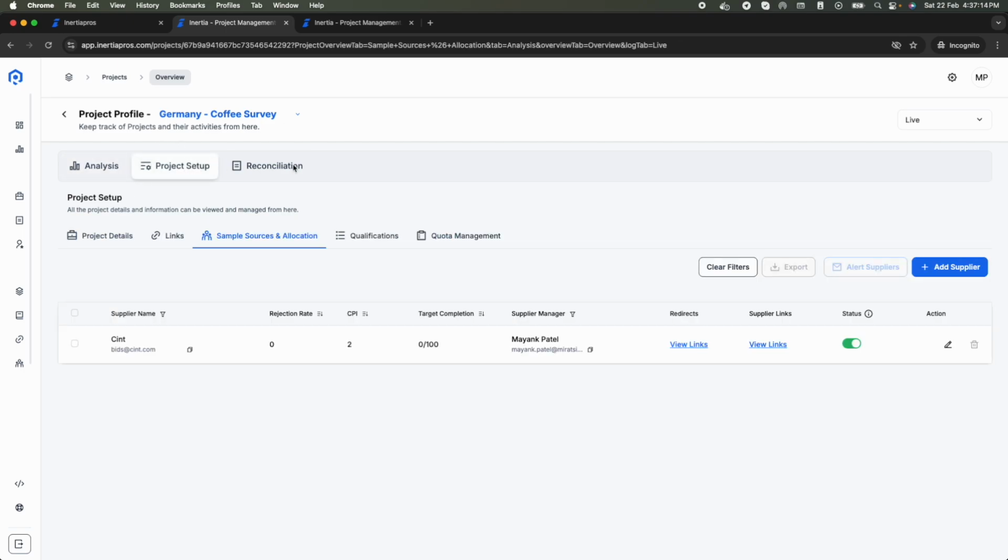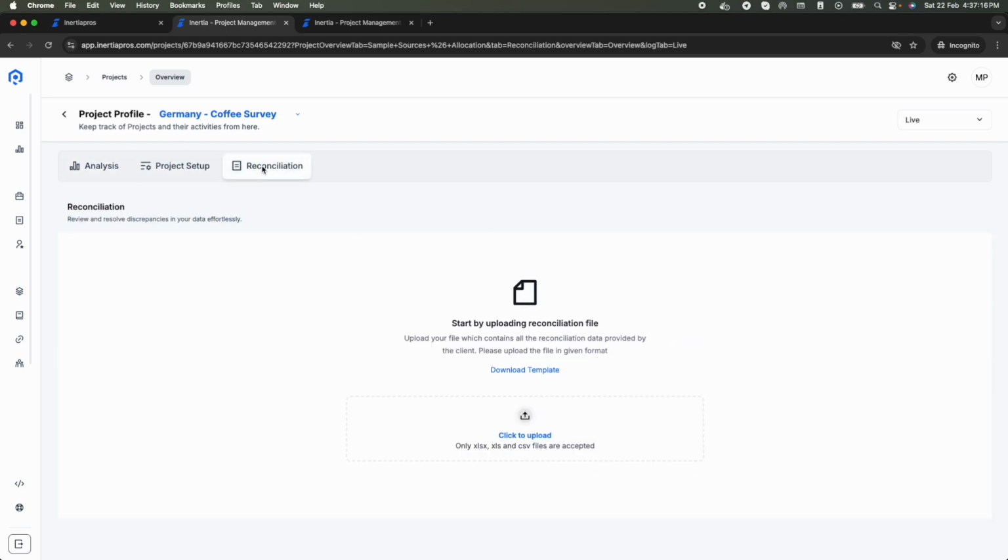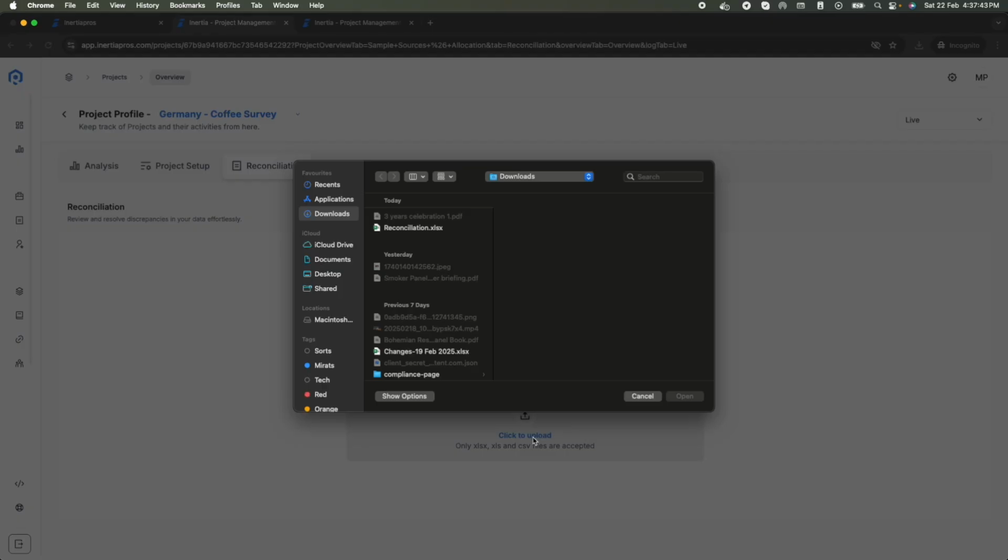The third part is basically the reconciliation part. In the reconciliation part, you need to upload a file after downloading it, and it will do all your work. It will give you a lot of things. So let me just download.